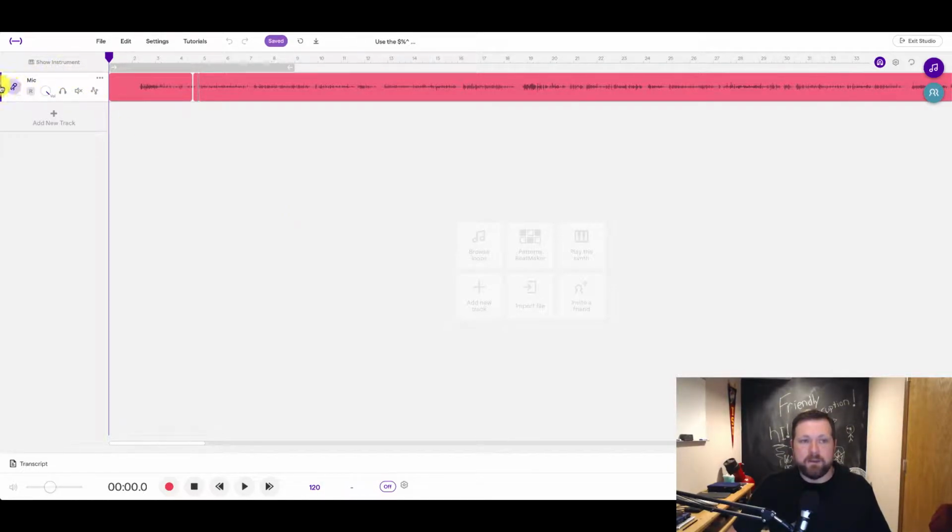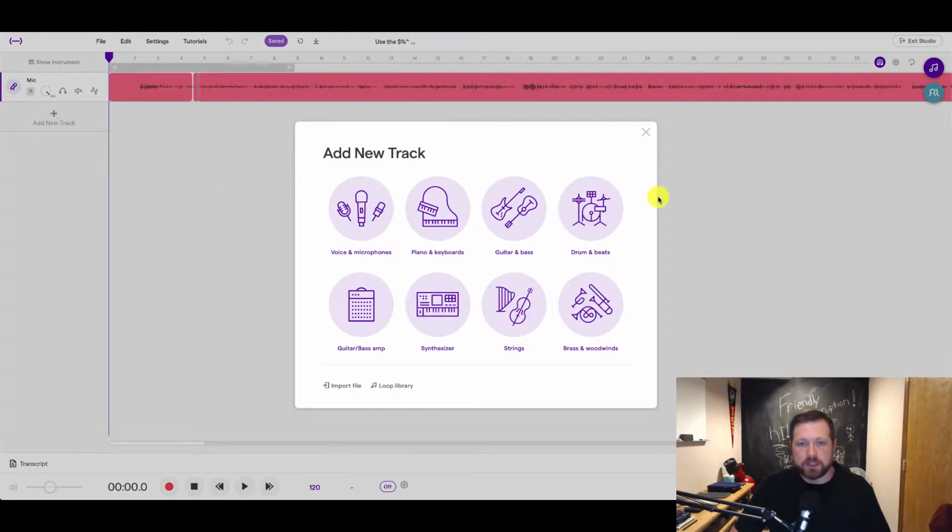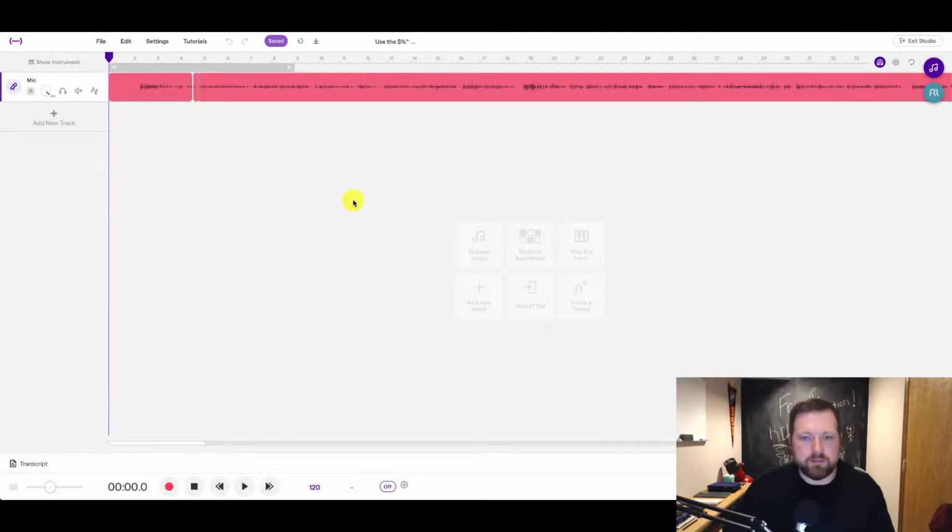So here's my microphone recording right here. I could add a new track if I want. I'm not going to, but you see voice and microphone there. Then you see a lot of different other options there, or I can even import a file. So if I created it somewhere else, I can import it that way. But down here is the transcript feature.